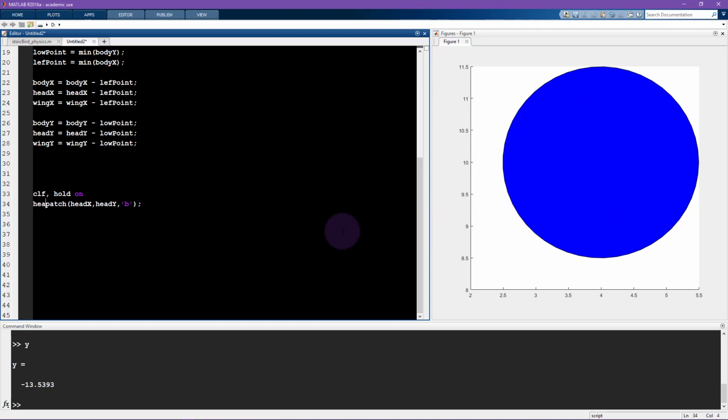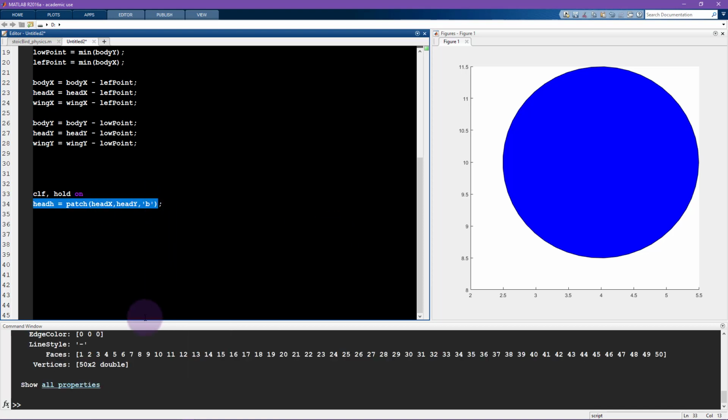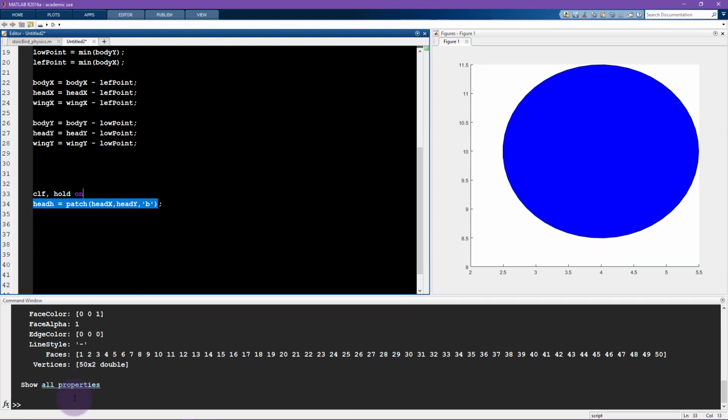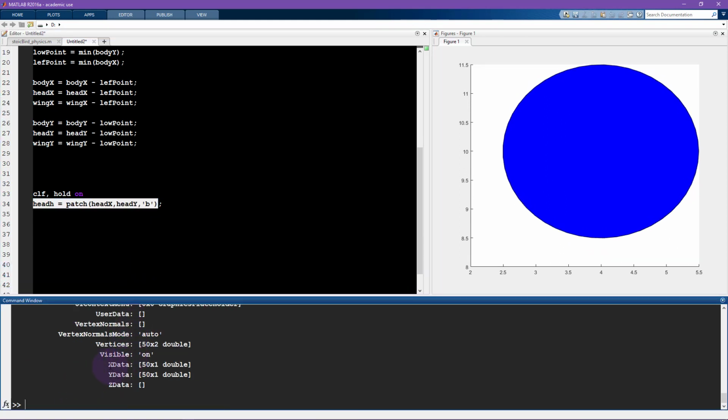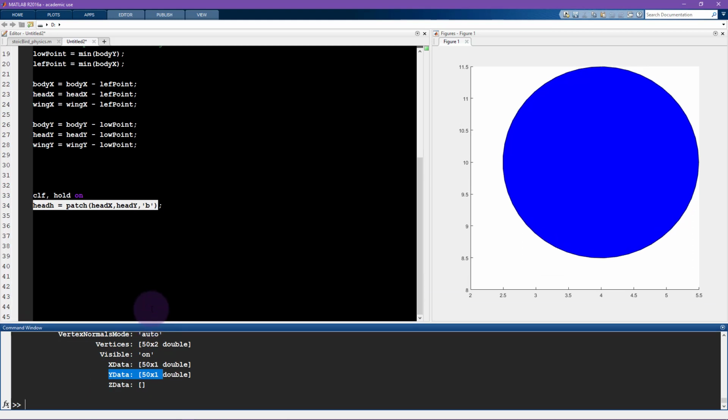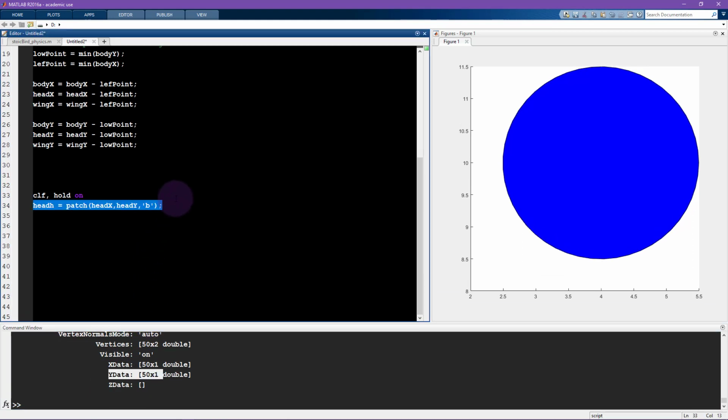So I need a handle. I'll call this head H. So it's the head of the bird, and then H for the handle. And that will allow me to adjust the X values and the Y values. So let's see, we don't see that here. So here's the X data and the Y data. And later on, when we incorporate the physics, I'm going to be changing the X data and the Y data. All right, so this is for the head.